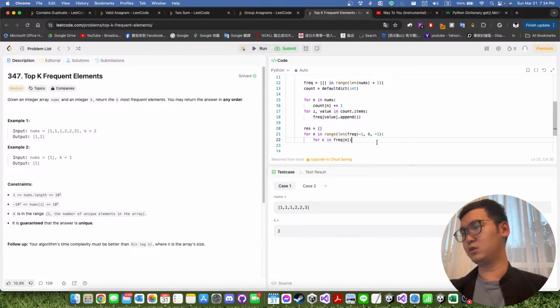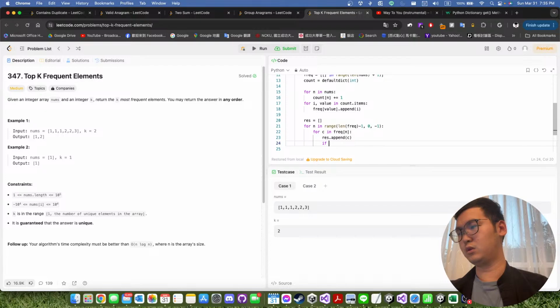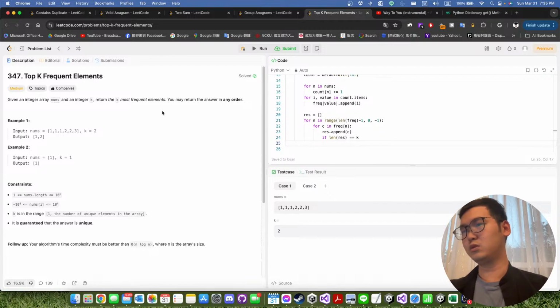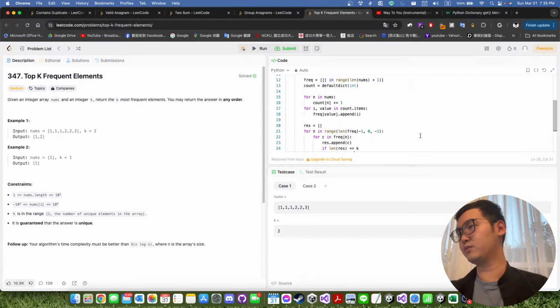Then you just append it. And if length of result is equal to k, which is the k most frequent element, then you would return the result.